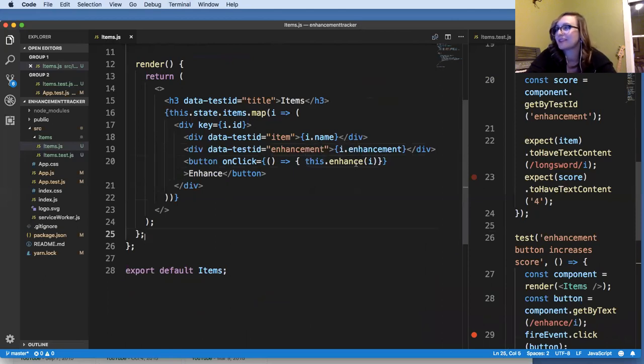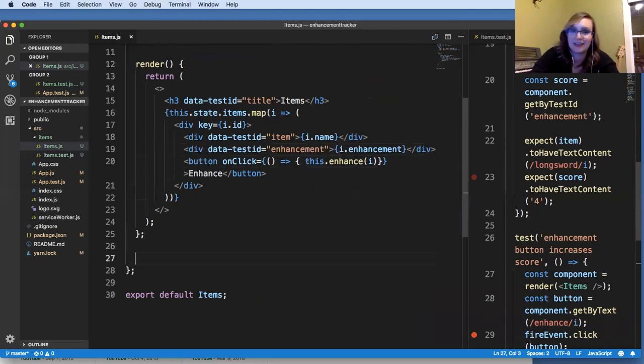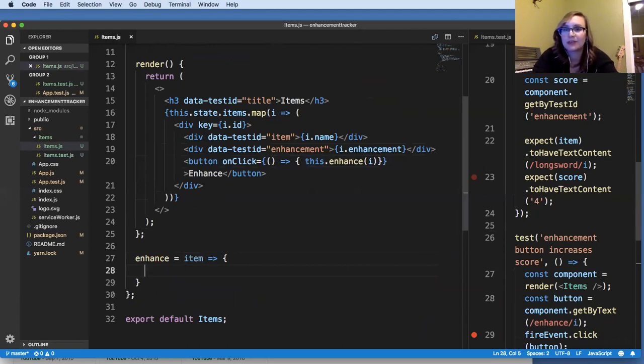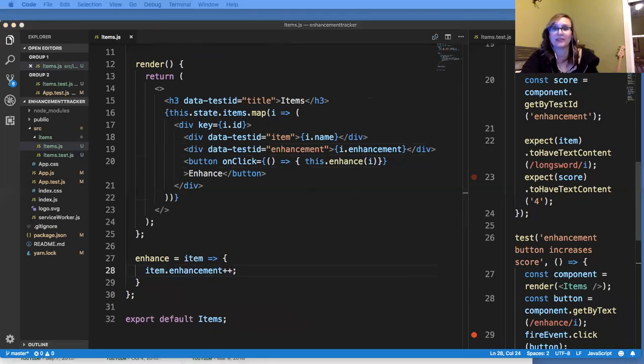So it's freaking out, right? Because this .enhance does not exist. We can fix that though. So we'll define it down here. It's going to take in an item. And there is probably a more sophisticated way to set this up that you React experts know. But if we want to get real simple, right, because we can do this item.enhancement++, that changes our state, but it doesn't, because we didn't use set state, that doesn't trigger anything to update. So this will still fail.